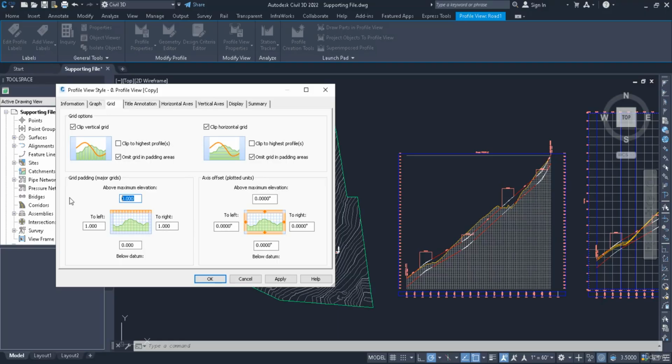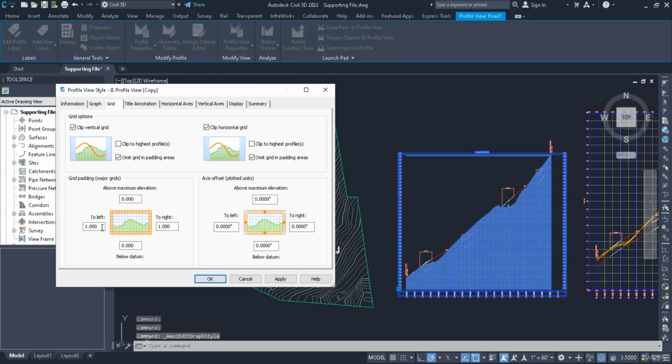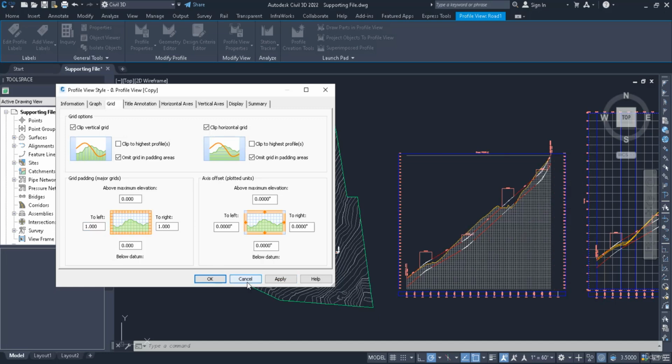For the grid padding, major grids, we can adjust the value above the maximum elevation. You can see the difference is 10, or we can make it 0 again. To the left it is 1. We can make it 5 and you can see the difference like this. Let's make it back to 1. It was just for understanding. Then for the axis offset, currently there is no offset. But if we give in a value, say 5, you can see an offset like this.